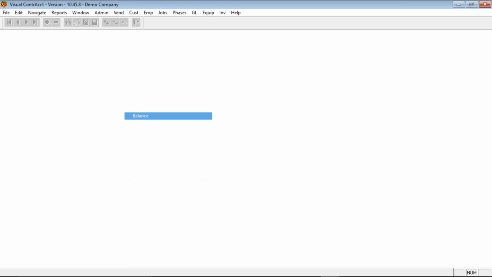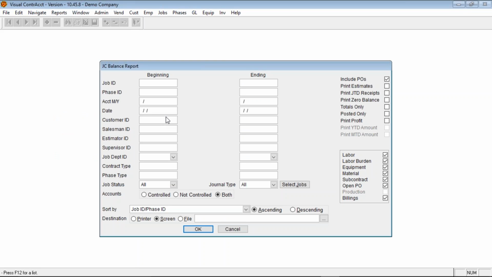The balance report is kind of versatile as far as different things that you can do with it. You can print reports in different ways to see where your jobs stand and where you're at. Very similar to the drill down report. So if you want to print the drill down report, you could print the job cost balance report. It's the same information, just a slightly different format.